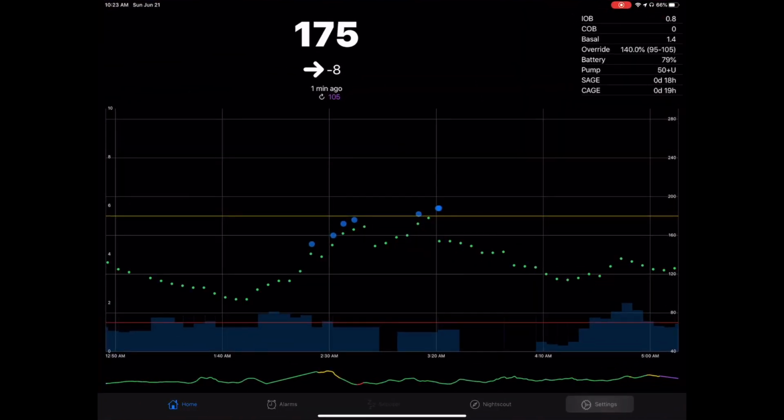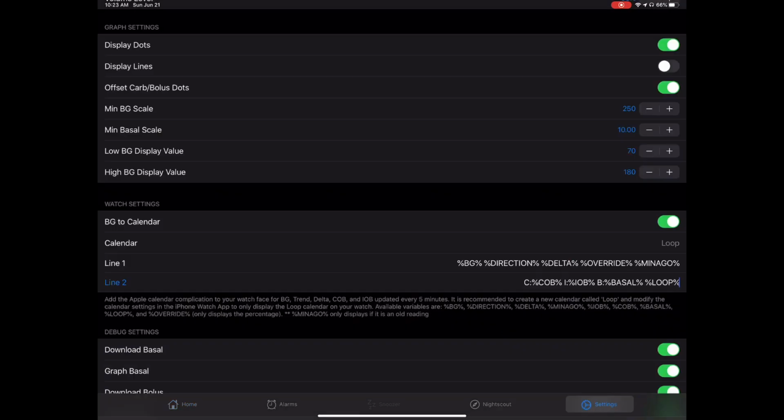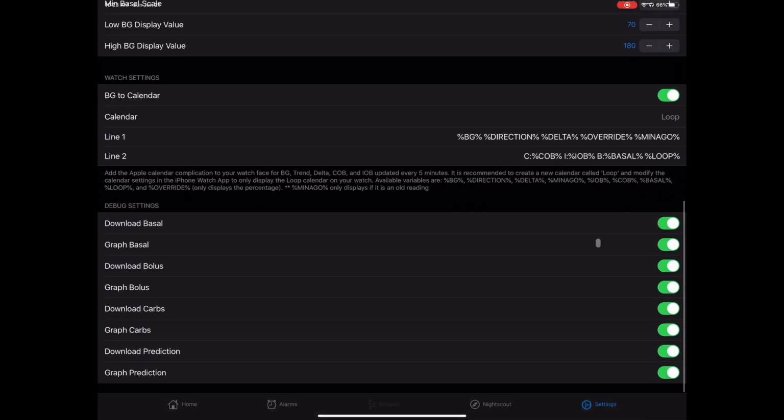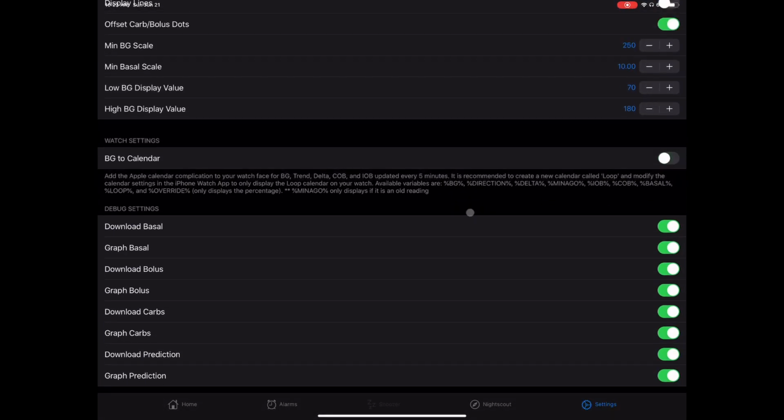So we will go back to settings now. I'm going to toggle this off just because this is my iPad, not my phone. I have some debug settings in case you run into any issues or glitches, stutters. The first thing you want to try is you can toggle off whether the system will download basal, for instance, and graph basal. So if you turn off downloading, it automatically isn't going to graph also, but you can toggle these off to try and see which one might be causing issues.